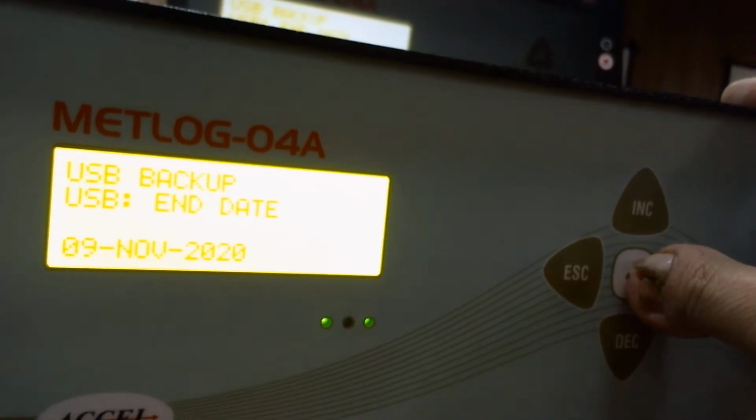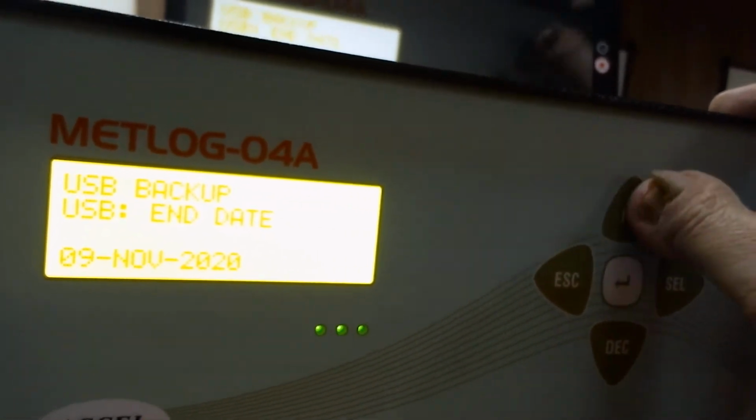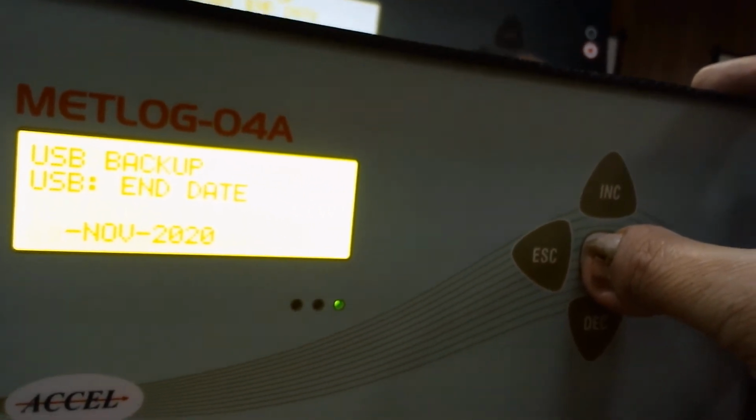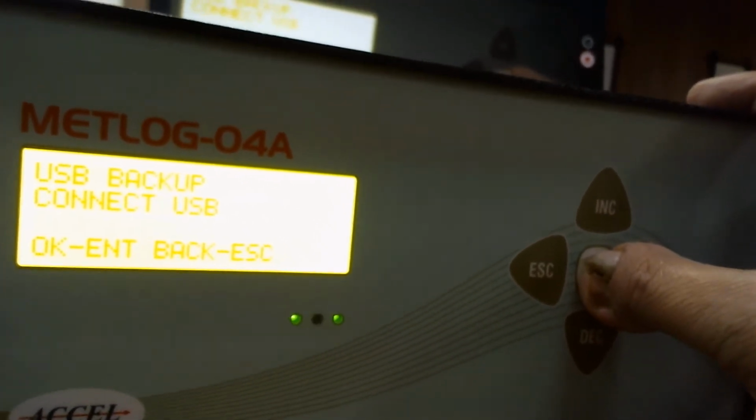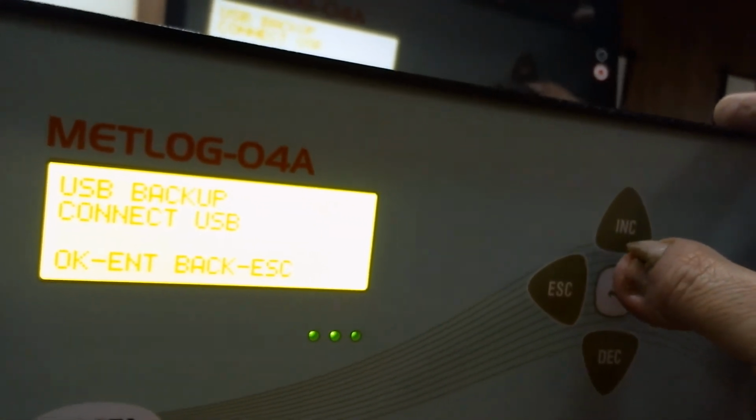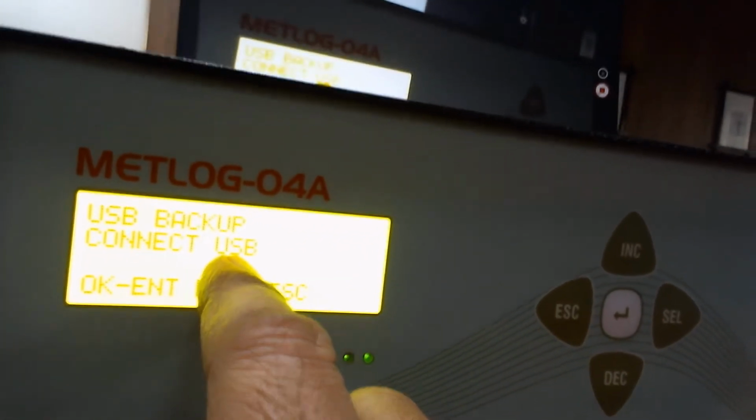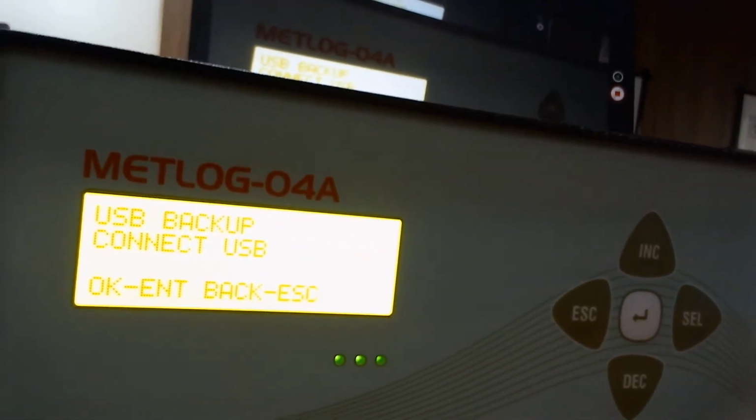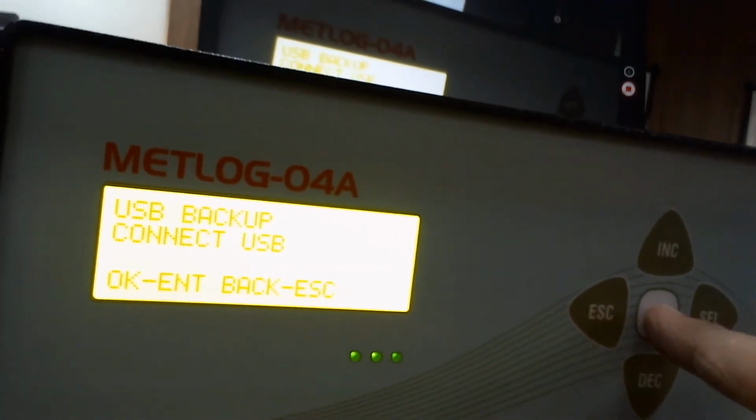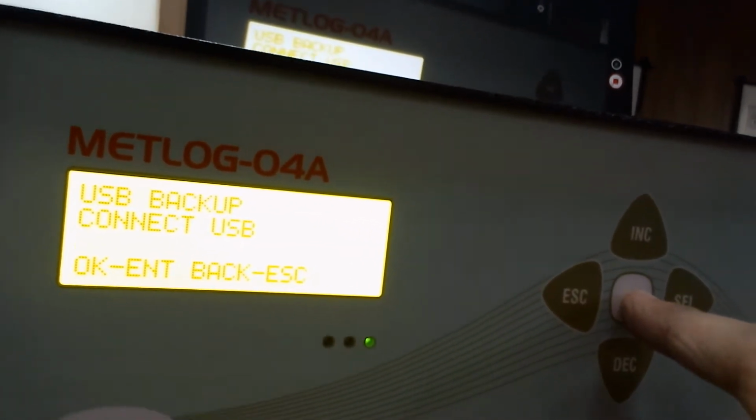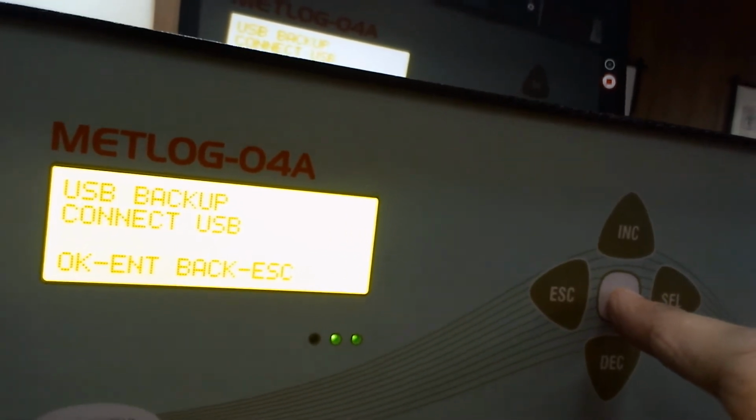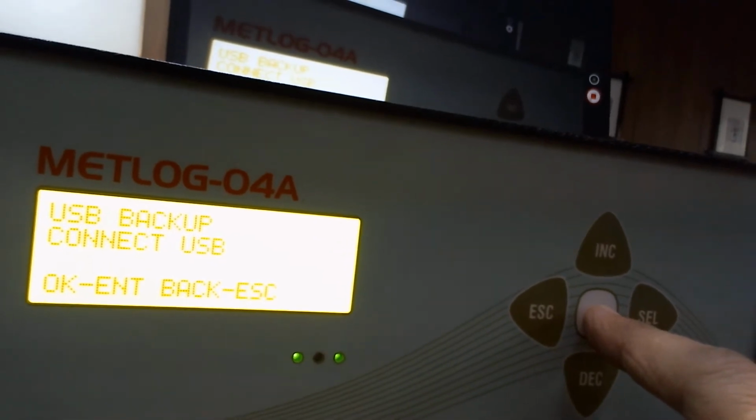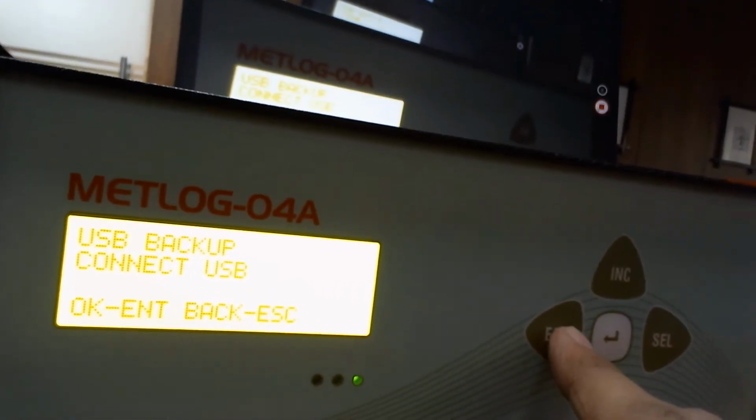That end date also you give in a similar way by pressing this enter button, then the increment decrement buttons, again enter. After you have done, press enter again. Then it will prompt you to connect USB. Then you connect your USB to the USB port. Then press enter again. When you press the enter button after connecting USB, the data selected of your range will be copied to your pen drive. Then press escape.